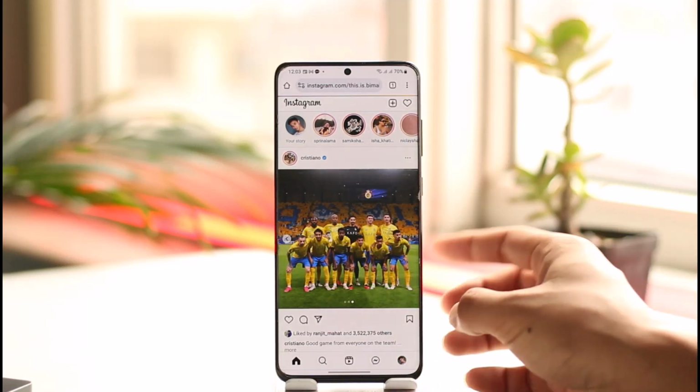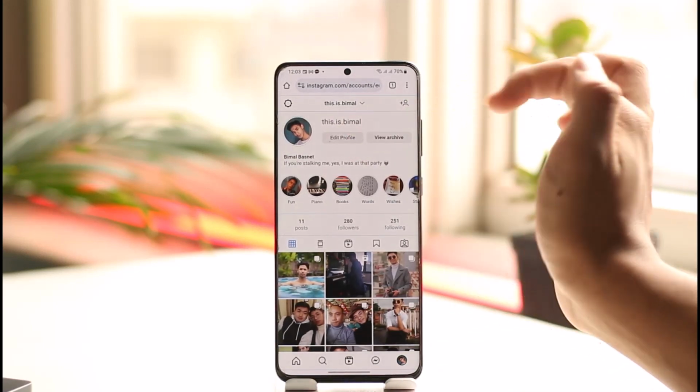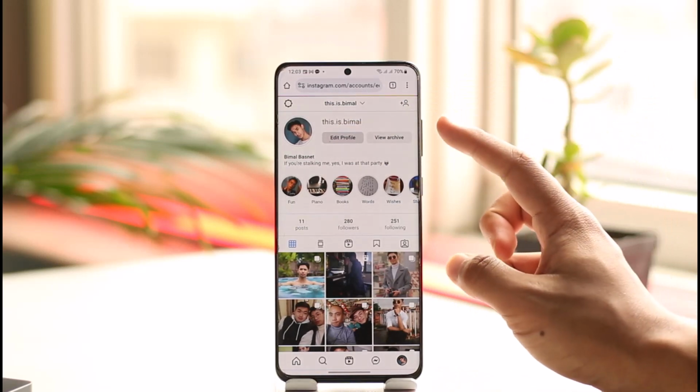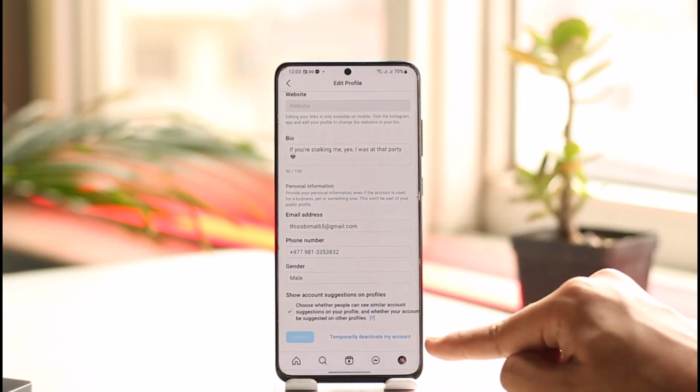Then what you want to do is, after you come to the profile page, here you'll find the edit profile option, so make sure to tap on it. As you tap the edit profile option over here, you just scroll down to the bottom. At the bottom right, you will find temporarily deactivate my account.